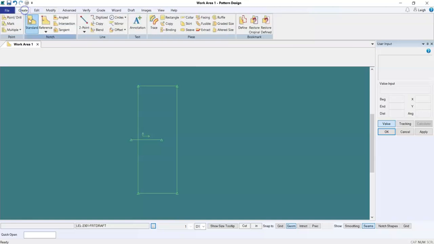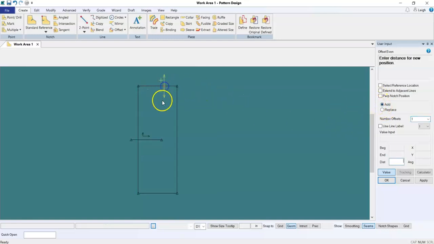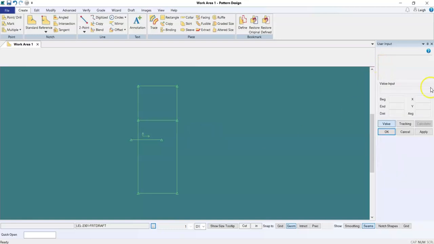So the first thing I want to do on the sheet, it says that our hip level is at 8 inches. So I'm going to offset even again. And I'm going to choose my waistline. And again, I want to add, I don't want to replace. And I'm going to right click OK. And I'm going to choose -8. And then I'm going to say OK. This is now my hip level. Okay. I'm going to right click OK to get out of that function.